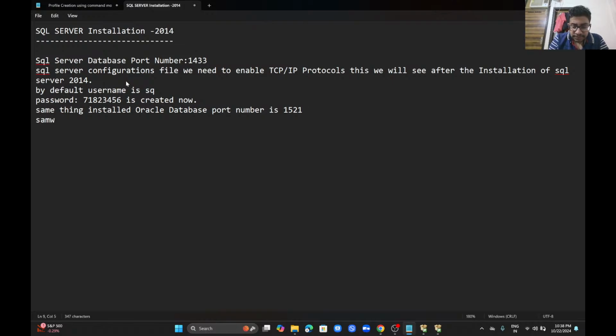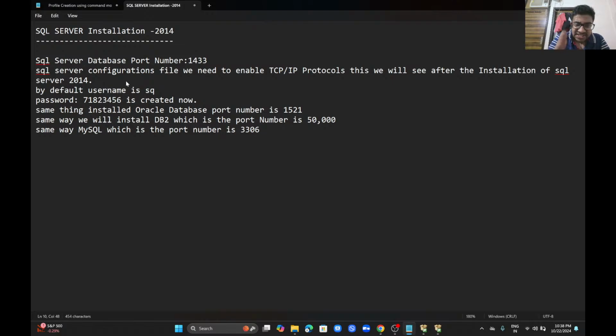In the same way, we will install DB2, and the port number is 50000. In the same way, for MySQL the port number is 3306.